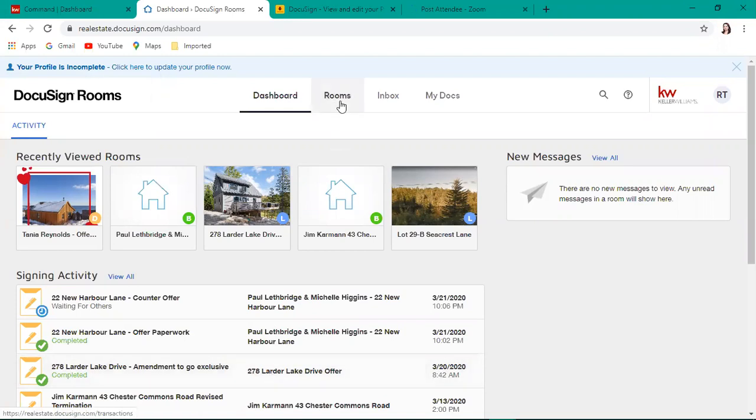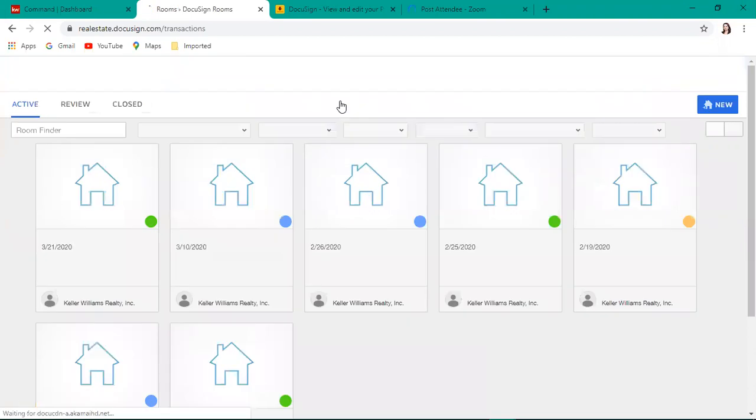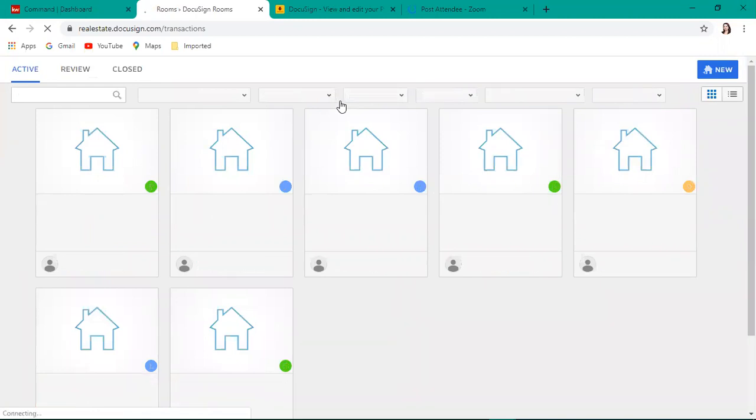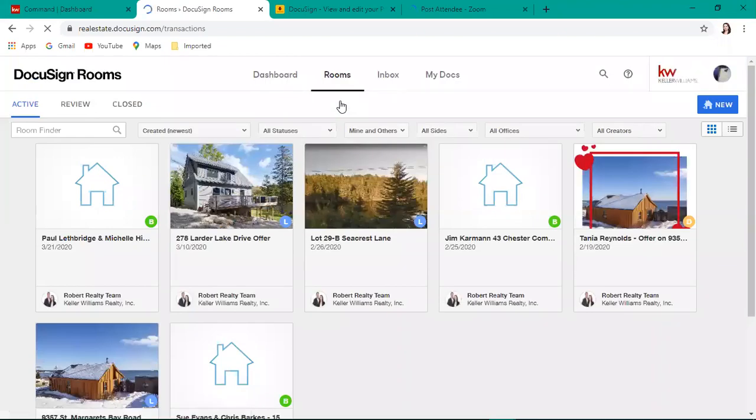So we start with the rooms. The rooms are basically your transaction. So if you have a listing, you're going to create a room. If you have an offer on that same listing, you can stay in that same room, but anytime it's a different transaction with different clients, you want to have a different room. So what you can do here is we'll start a new room at the top right.